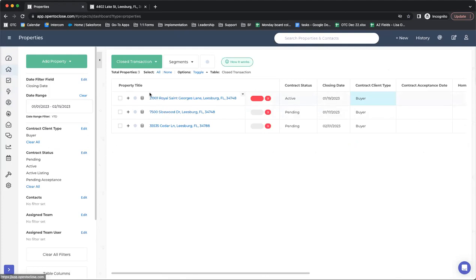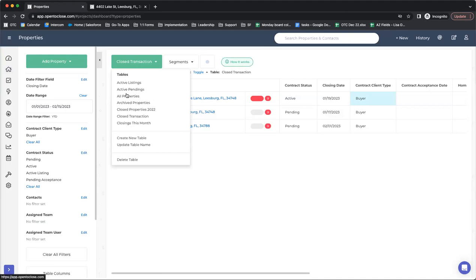But with tables, the idea is I can set filter parameters for my different tables that I create in my account.